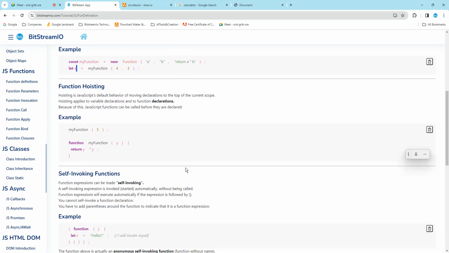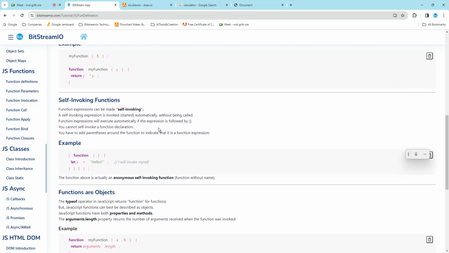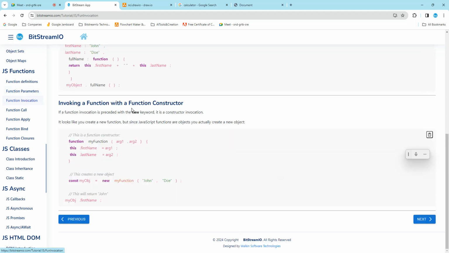Okay, so that is the code. And function hoisting. Hoisting is JavaScript's default behavior of moving declarations to the top of the current scope. Okay, so hoisting applies to variable declarations and function declarations. Okay, so this is the way of declaring a variable. So just go through the theoretical part. So that's it. And function invocation.